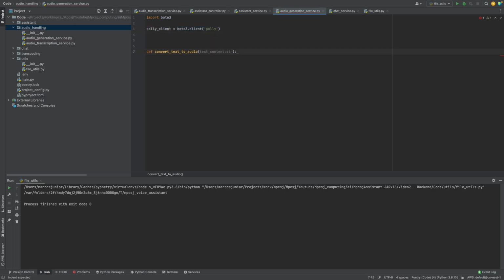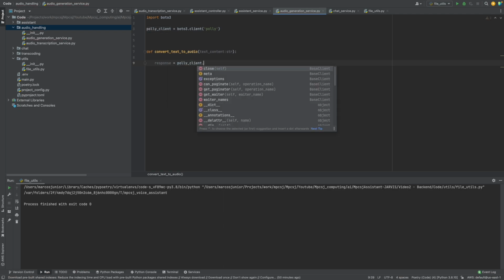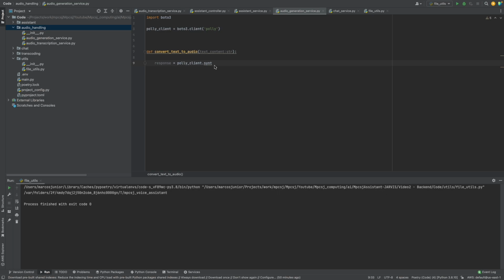Perfect. Let's keep going. So what I'm going to do here, I'm going to define a response from Polly client dot synthesize speech, which is the function that we're going to use. And here I need to pass a few options. The first one is the engine. As I said, you can pass a standard or neural. For better quality, you can pass neural, but it's more expensive. Or you can also pass the standard. And then the language code. So in my case, I'm going to pass English, but you can see the other options that they provide. The next option that we need to pass is the output format.